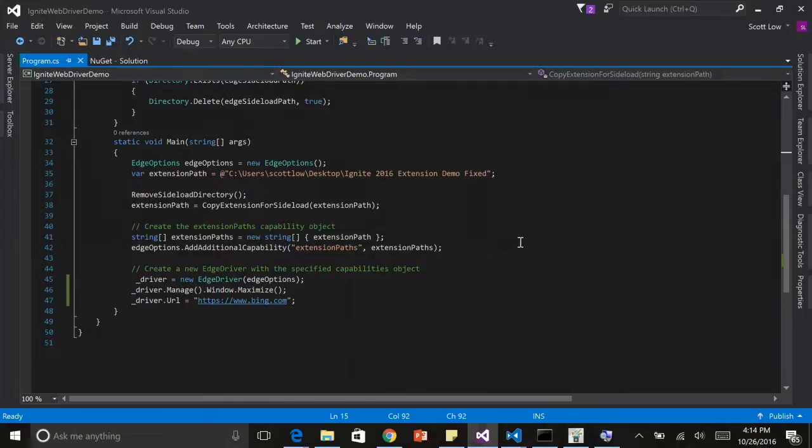And then all I have to do is create the extension paths capabilities object, which I'll add to the Edge options object. To do that, I just create a string array with the absolute path to the extension that I copied. You could add a number of absolute paths here if you had a number of extensions to sideload. In this case, we're doing just one, so there's only one value here. Then I call add additional capability. The important part here is that the key has to be named exactly like this: extension paths, camel cased, and the value is going to be the string array that I created in the previous step. And then we're ready to start doing our tests.